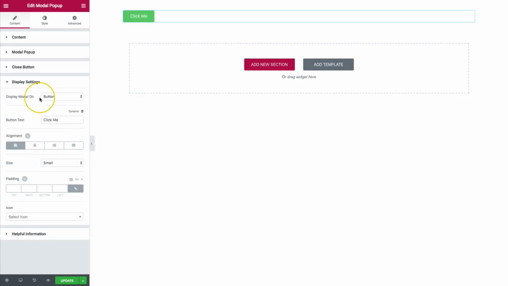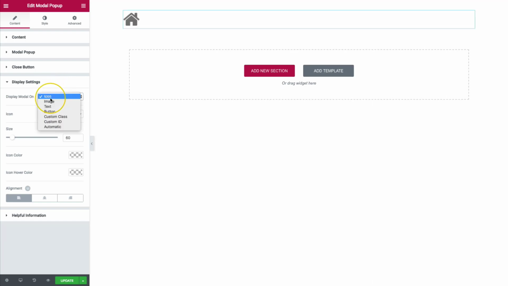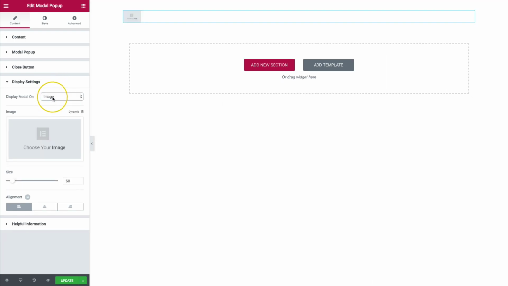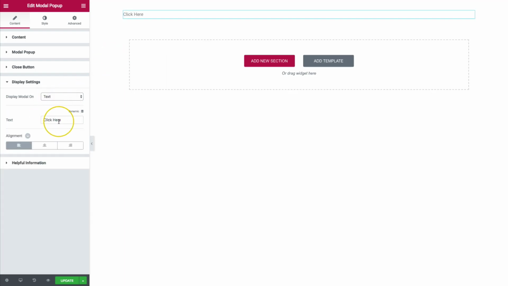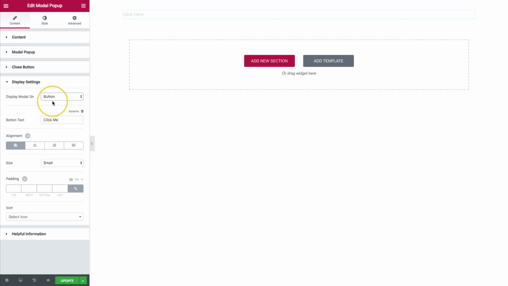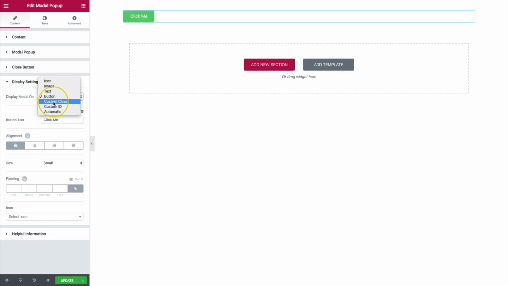Display settings, display modal on button. We have a bunch of different options. So here's where we can get very fancy with our modal. Right now we can choose an icon, an image, so anybody can click an image and it'll pop up. The text, certain text, that's even cool. You can just say click here, or new offer, click here, something like that. Buttons, which are always the most popular one, of course.